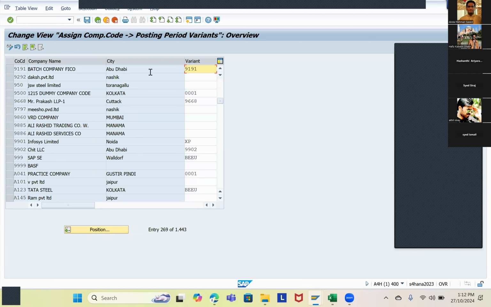Okay, guys. So in this step, what we are doing, we are connecting our variant, which is basically a connector, with our company code. Now it is connected with the company code. Now I can use this variant anywhere.